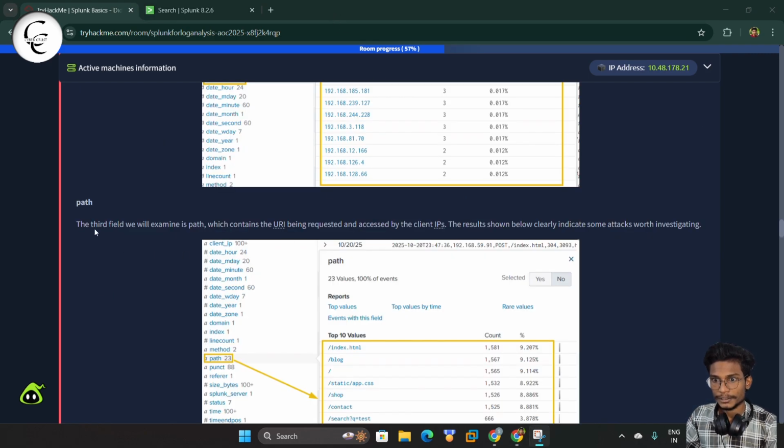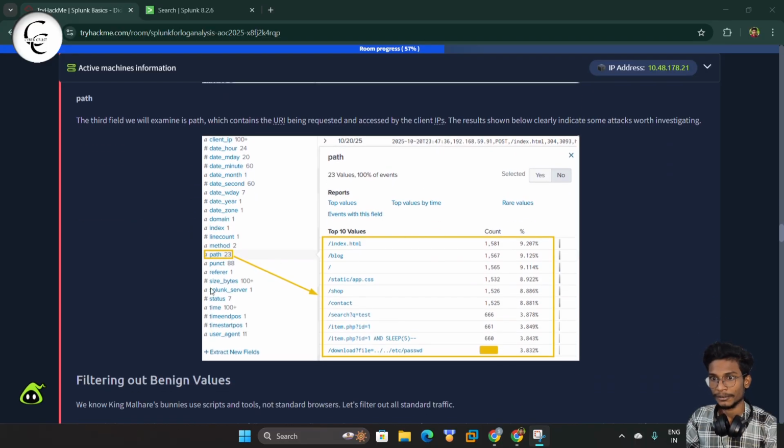So now let's move down and check for the paths. So which paths, like URLs, they tried to access.